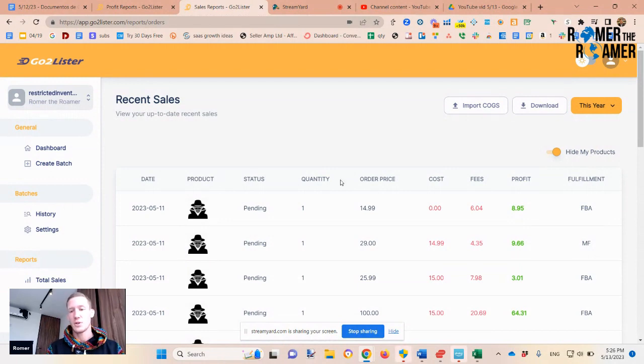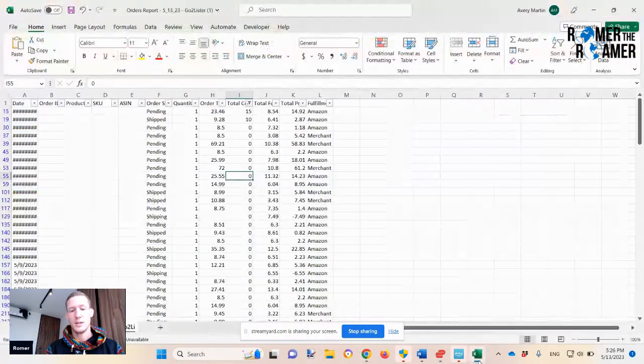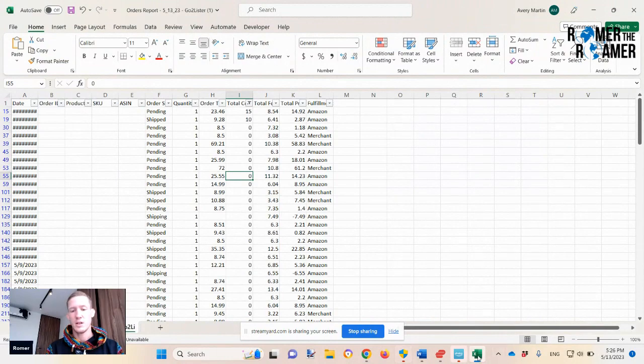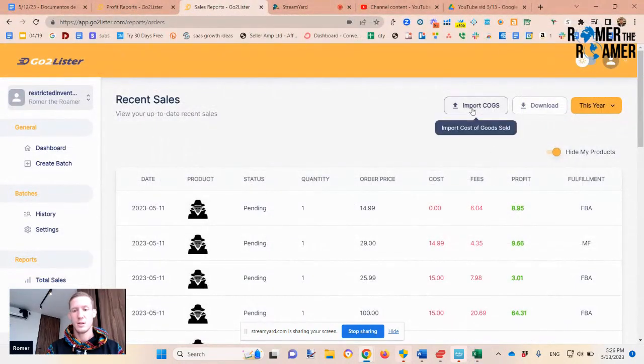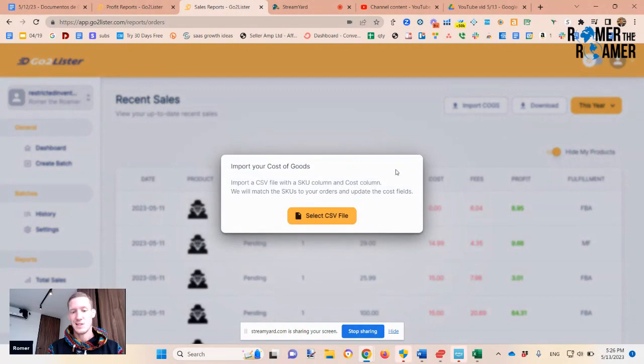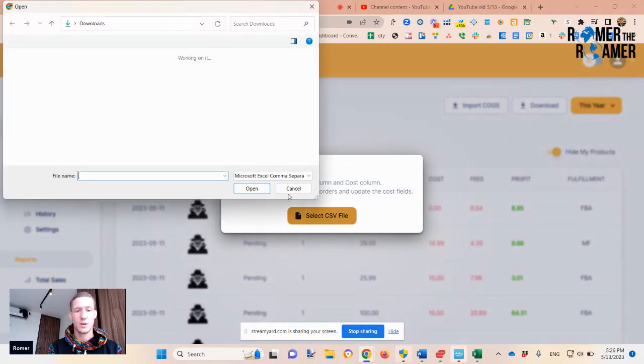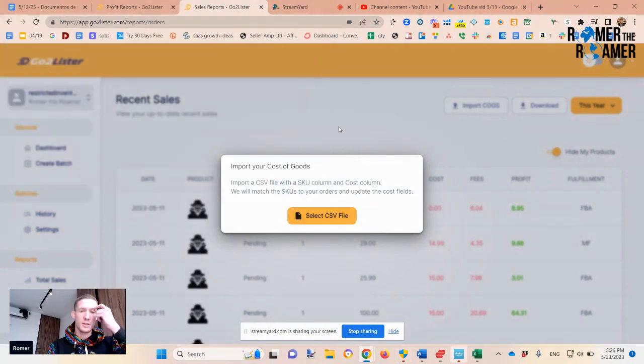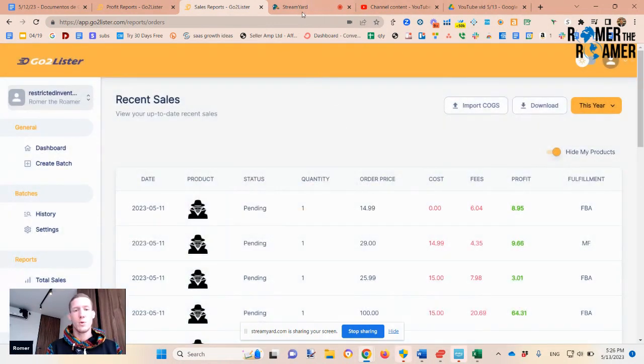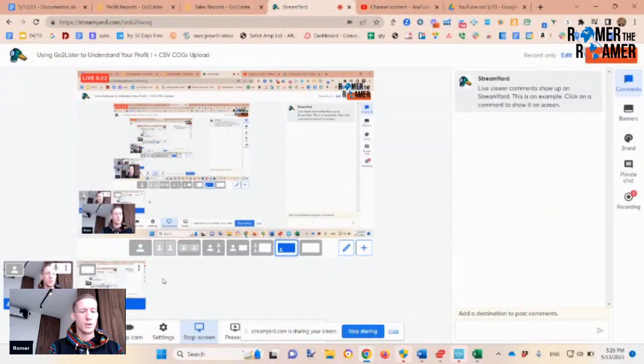After you update the file that you downloaded, go ahead and click on import COGs. Same exact thing. Select the correct columns, and you should be good to go. That's it. Let me know if you guys have questions, comments, concerns.